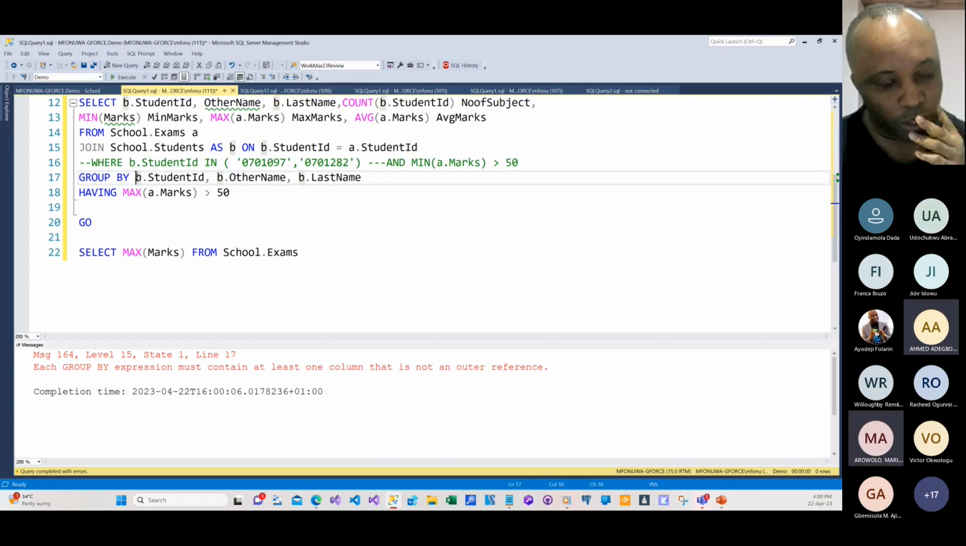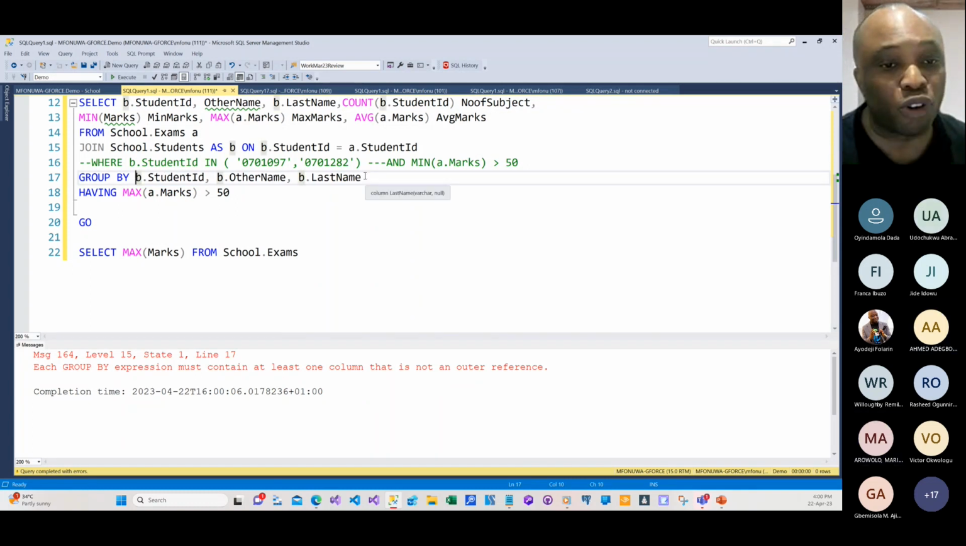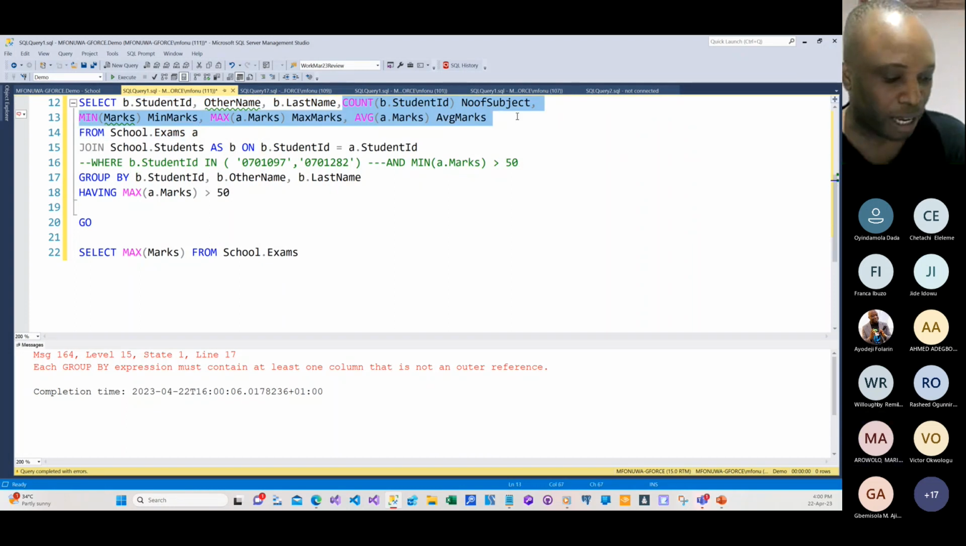Okay. Do you get me? That's why we have the same number of columns here and the same number here. You know, from here downwards is basically where we apply aggregate to them. Yes, sir. Yes. Someone else?